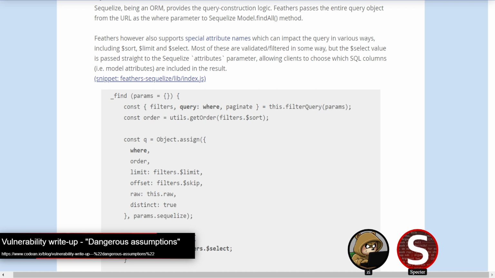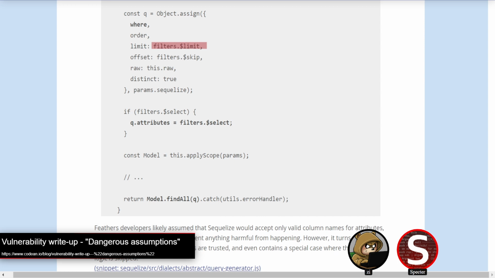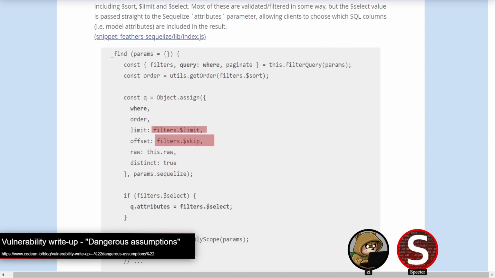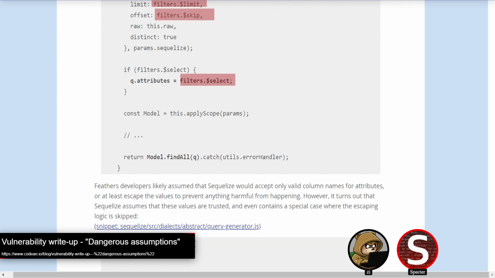So, like you could pass limit, for example, which will limit the number of results returned. Sort, which will sort based on a config you pass in, etc. There's a bunch of different filters you can do. One of the other ones, though, is the select filter, which you can use to pick which fields are included. Now, the Feathers developers kind of assumed that Sequelize would only take valid column names, or would sanitize the input coming in for the column names.